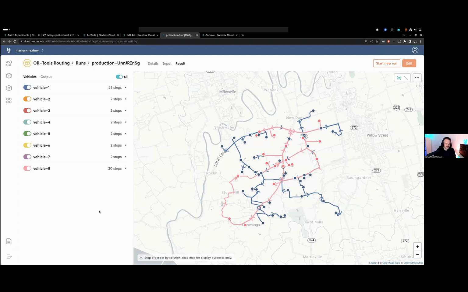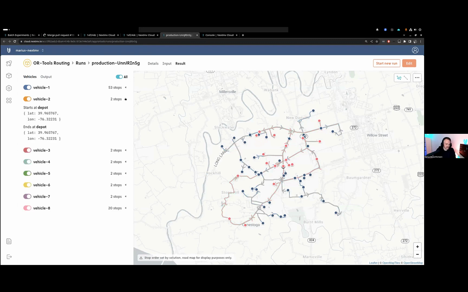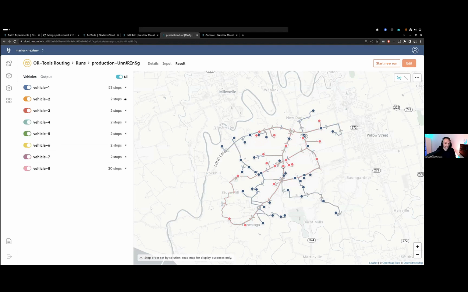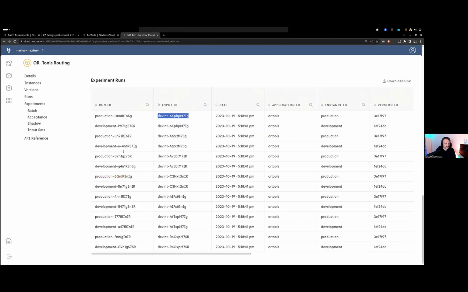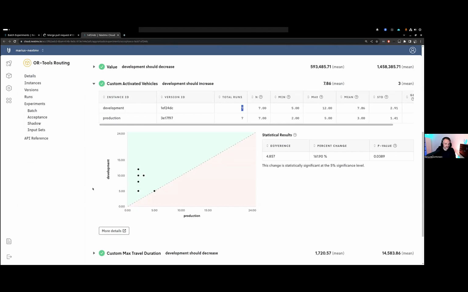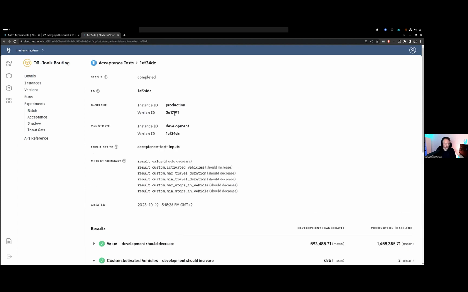And as you can see, there are a lot of vehicles only having 2 stops, which is actually just start at the depot and stay at the depot. So we're not actually using them. And this result uses 2 vehicles only. And the development instance instead uses all of the vehicles. So that's why we can see all the activated vehicles going up across the board. And this would give you more insight. So cool. So this already tells us that the acceptance test is passed. So we're fine with the result here.